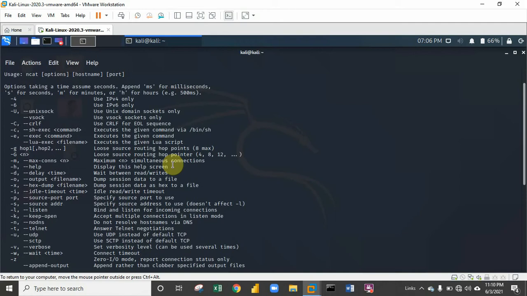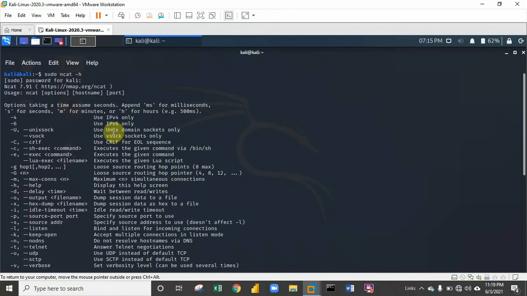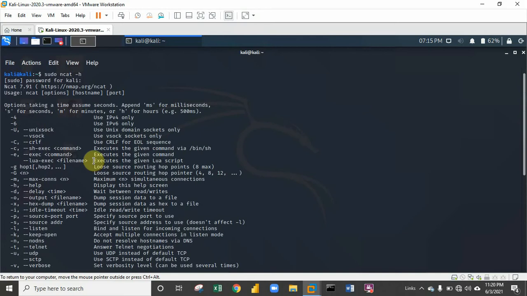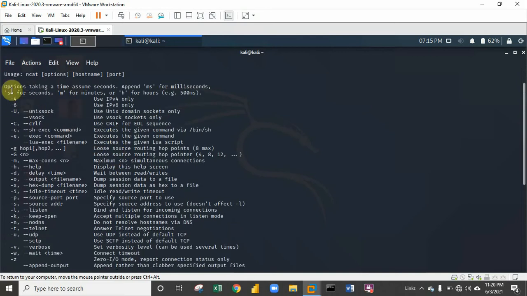In order for two or more machines to communicate or transfer files, you will need to set up NCAT or Netcat in both listening and connecting mode. So if this is the first time you are using Netcat or NCAT, you can go to the manual page to view the manual instructions about how to use Netcat or NCAT.